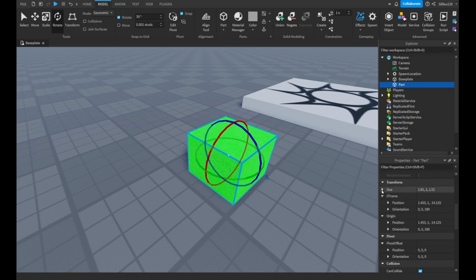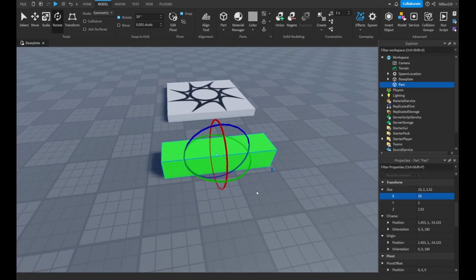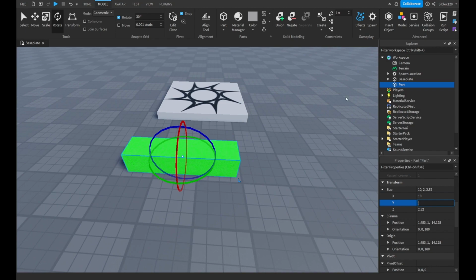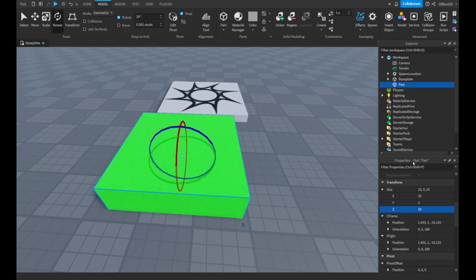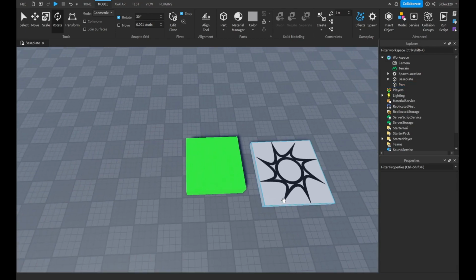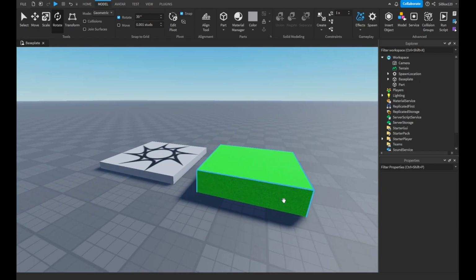And if you want to do it even more precisely, just click on that little arrow. It's going to give you the exact measurements for X, Y, and Z. So let's say you want it to be scaled by 10 on the X. It's going to be scaled like that. And for Y, let's say you want it to be 3, a little more upwards. And Z, forward backwards, let's say 10 again. Perfect. You got yourself a nice square.